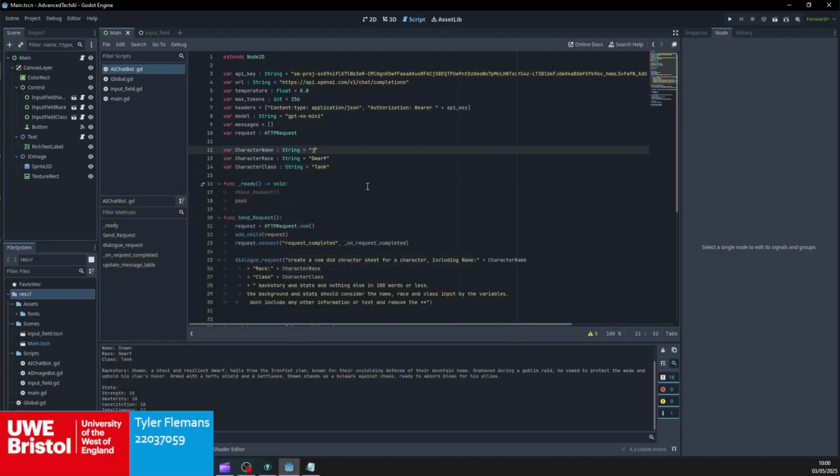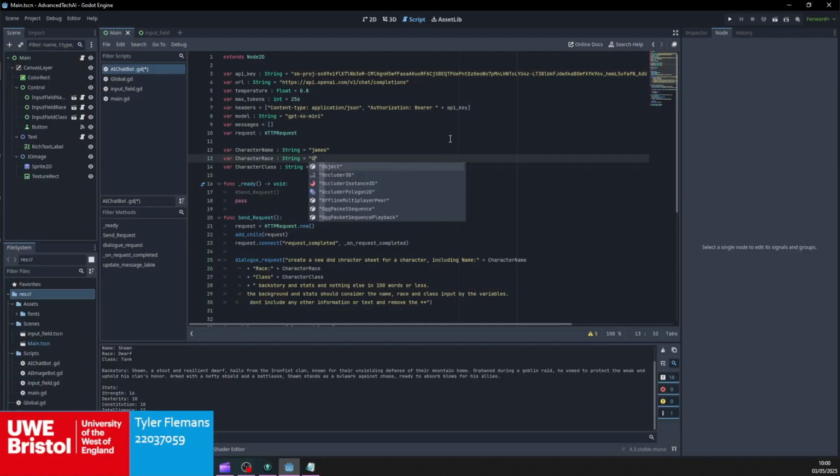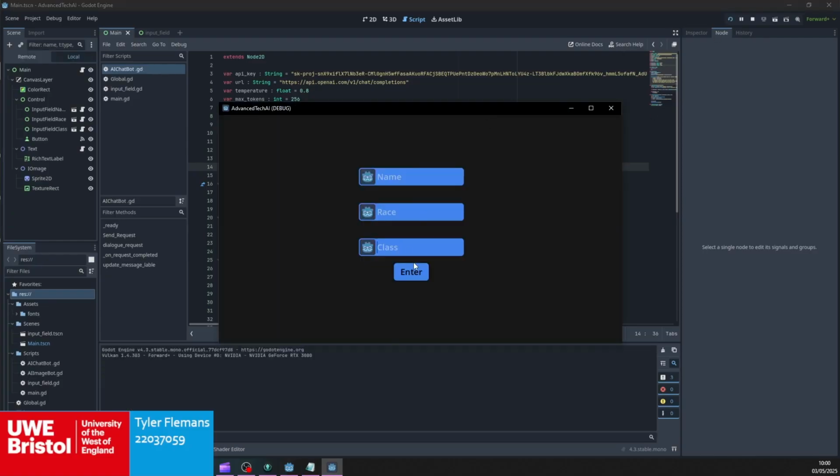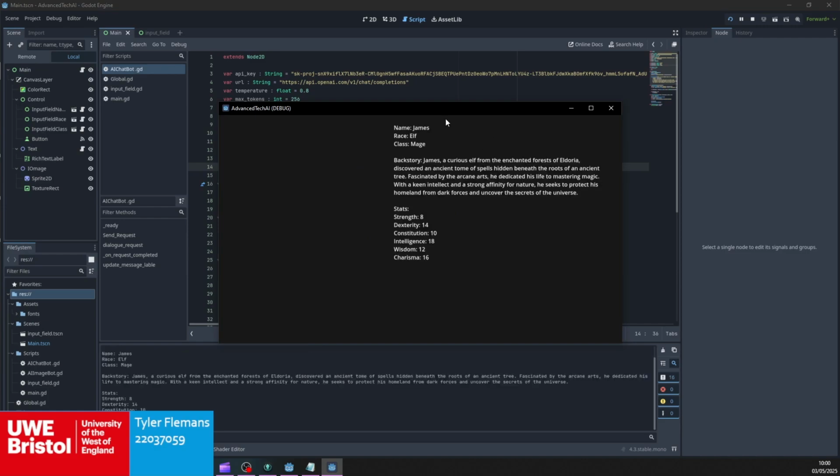If I go here and change this to something else, and then replay, it should update it, change it, give us a new prompt. So yeah, the AI works perfectly fine. I just have a skill issue with Godot and haven't managed to figure out how to do it yet.